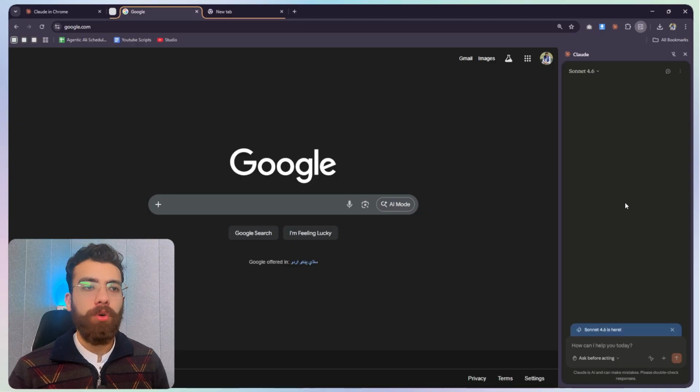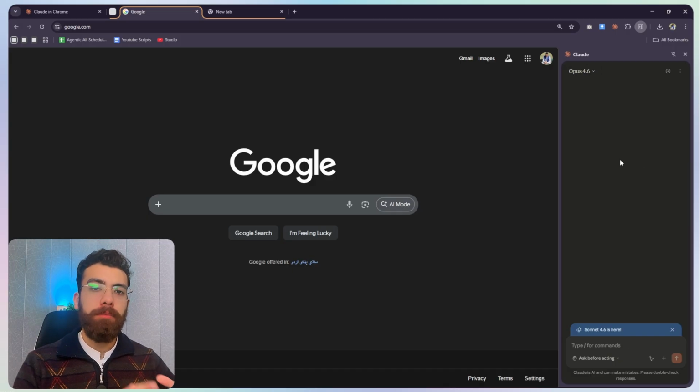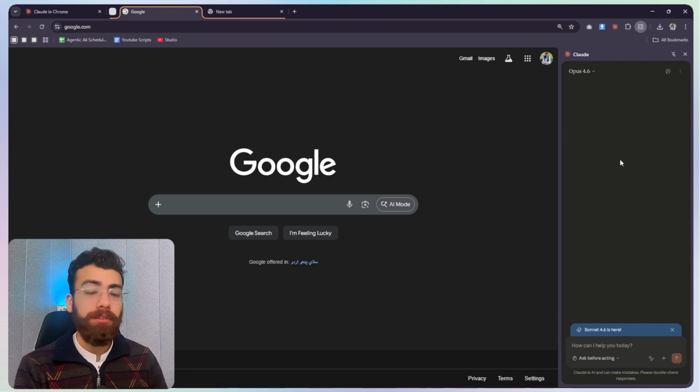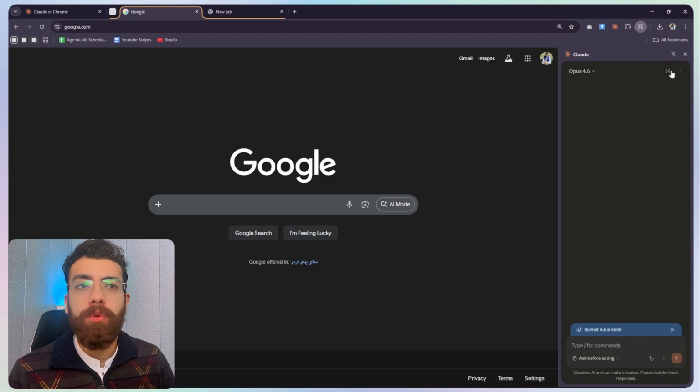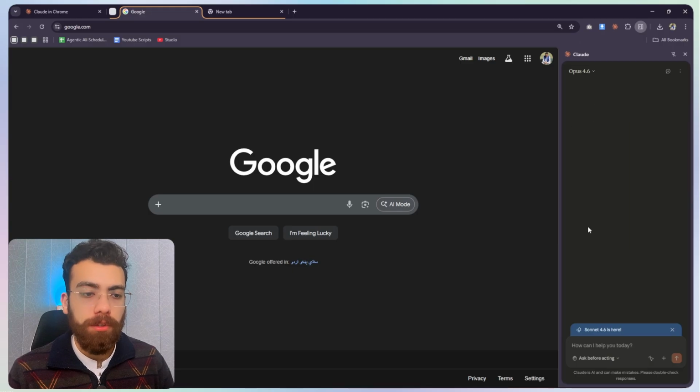Let's go. So we have a very basic simple interface and by default it's set to Sonnet 4.6. Let's change this to Opus 4.6 because it is the most capable model yet and it is actually very smart. On the right side we have this clear chat, so you can basically clear the chat. Then we have these three dots, convert to task, settings, language. I think these are not very important. Current 4.6 is here. This is a new model.